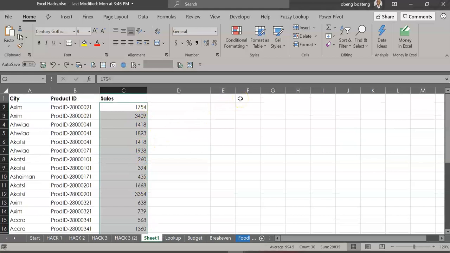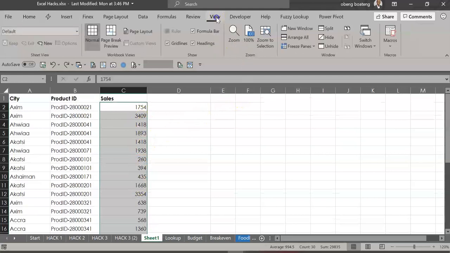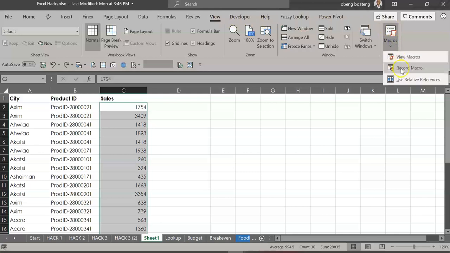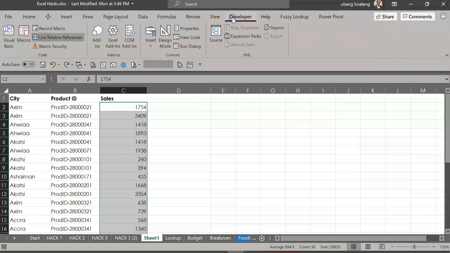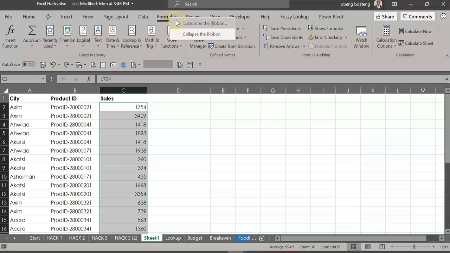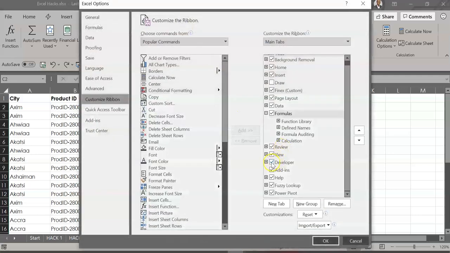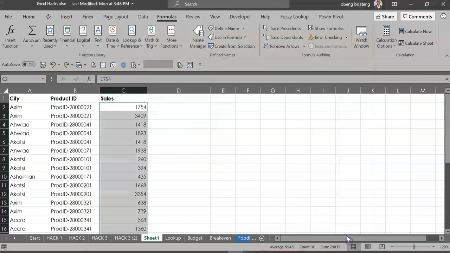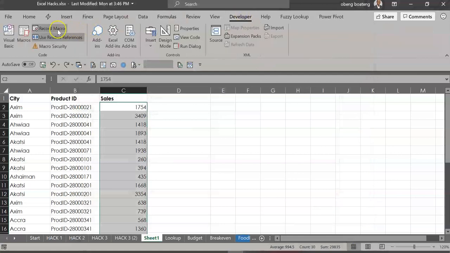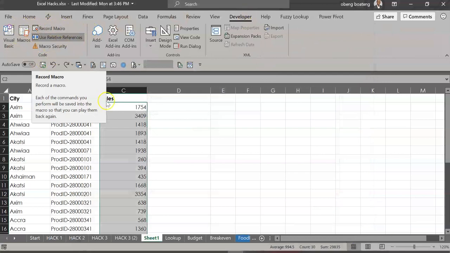There are 2 ways to record a macro. Under View, to your far right, you see Macros here. You can just click Record Macro and start the process. Another way is on the Developer tab. If you don't have the Developer tab, you can right-click on any of the existing tabs, click Customize the Ribbon, check the box for Developer, click OK, and that will be activated. Record Macro is now to your left, so over here you can record a macro.